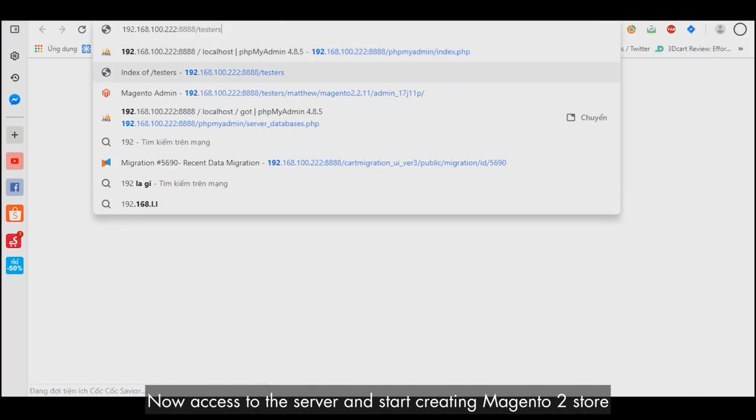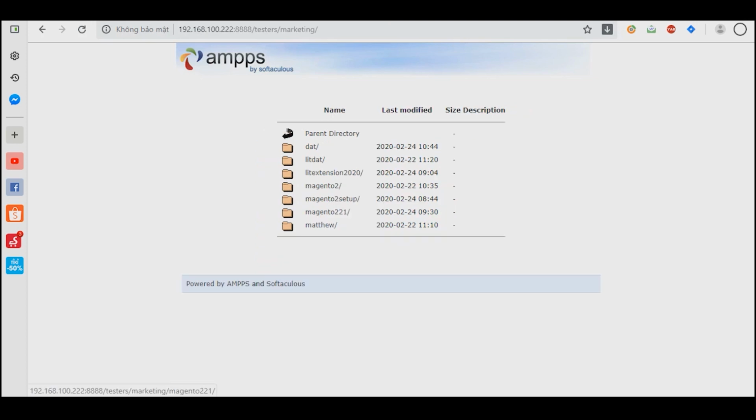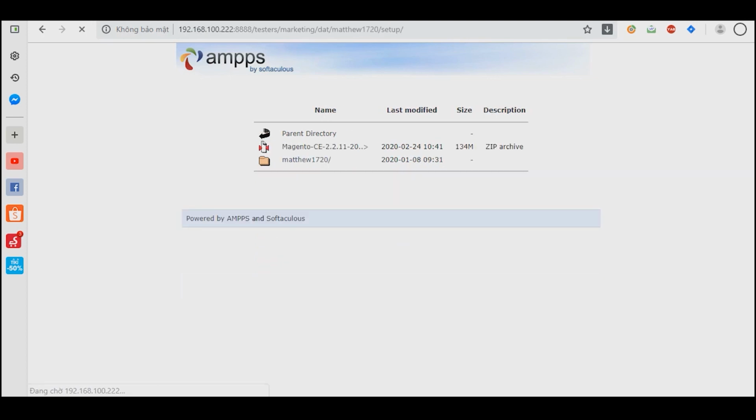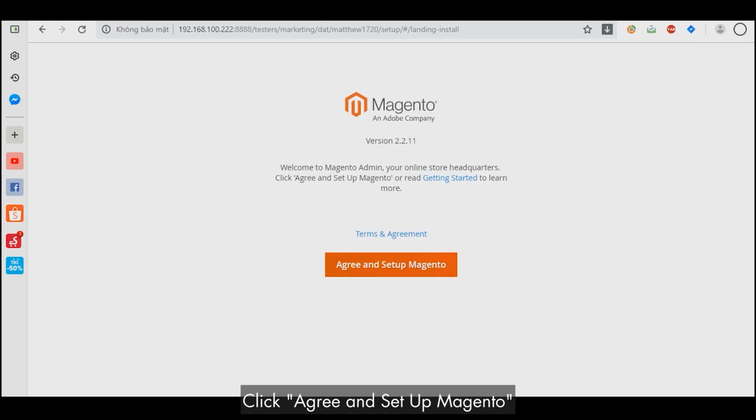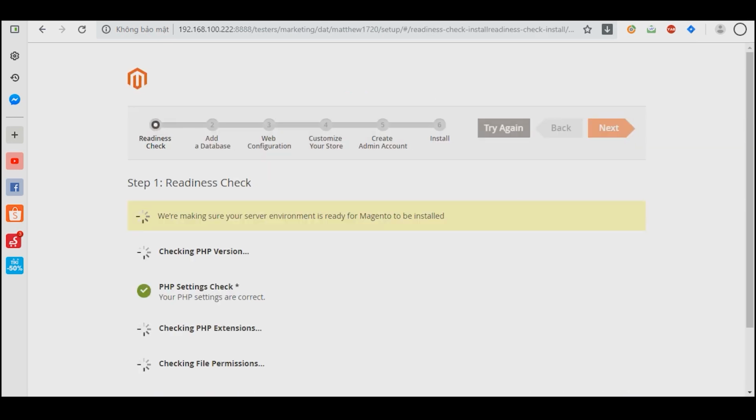Now access the server and start creating Magento 2 store. Click Agree and set up Magento. Click Start Readiness Check.